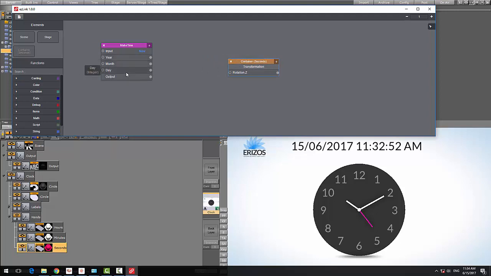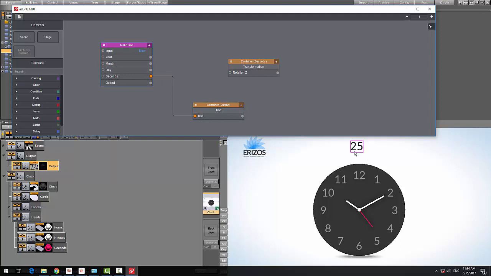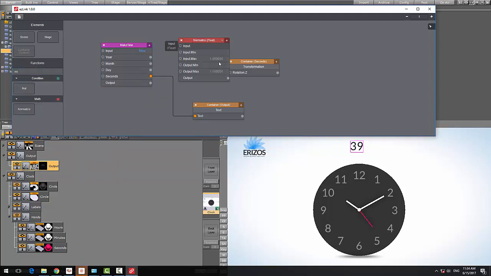The seconds don't show in by default, the second field. So I can click on the plus menu and grab the seconds. And just to show what the current value is, I'm going to output this to my debug container. Let's grab the seconds and put it in there. You can see that this value is being updated. I want to change the seconds into degrees from 0 to 360. For this, we need the Normalize node, which can be found under Math.